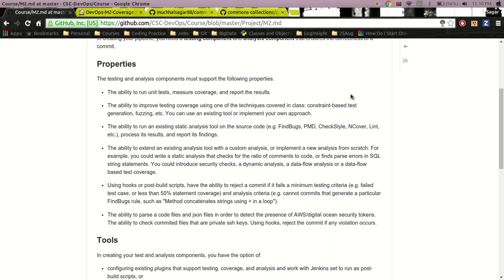This completes all the requirements for milestone 2. Further details about the scripts can be found in the README file that will be submitted along with the submission.